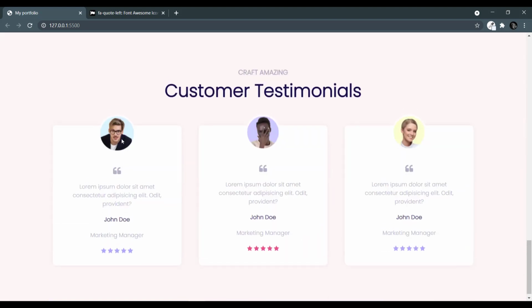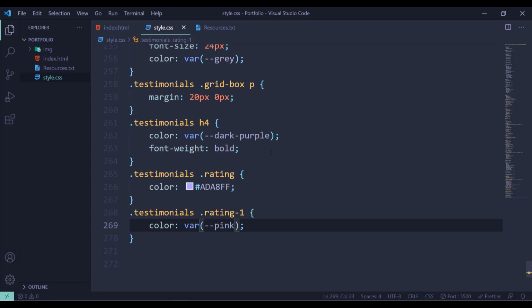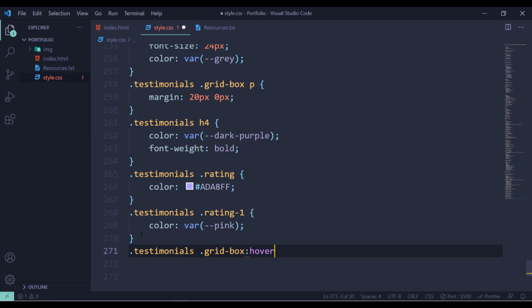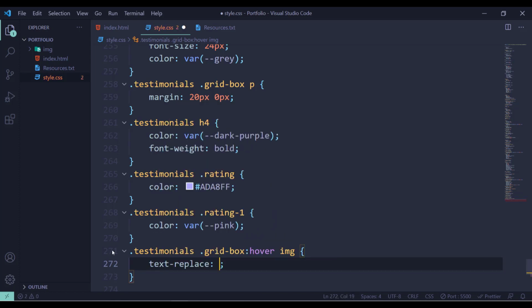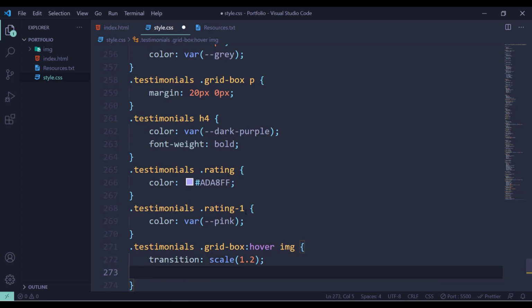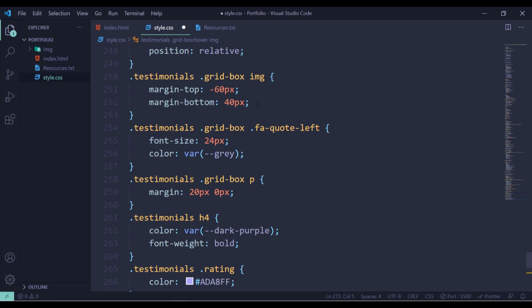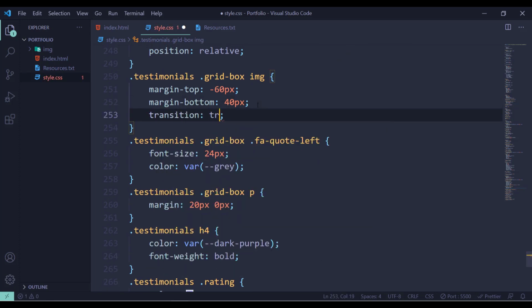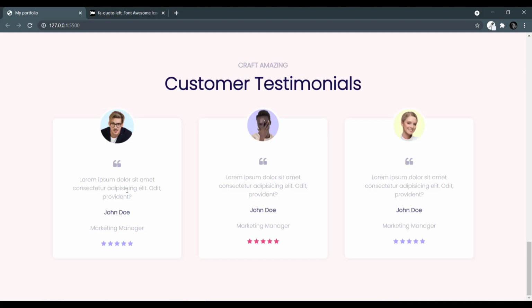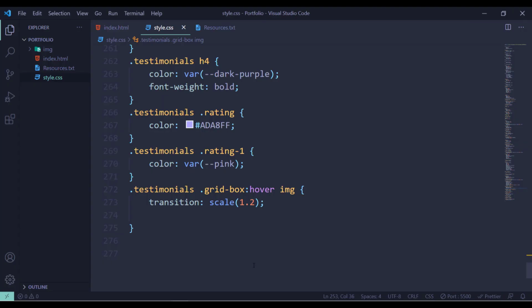So I want to add this hover effect for these images. So for that, when we hover on this grid box, I want to animate that image. So for that, I will say transform scale 1.2, and inside this image I will add a transition for transform 0.5 seconds. So when I hover it, nothing happened. Let's see.